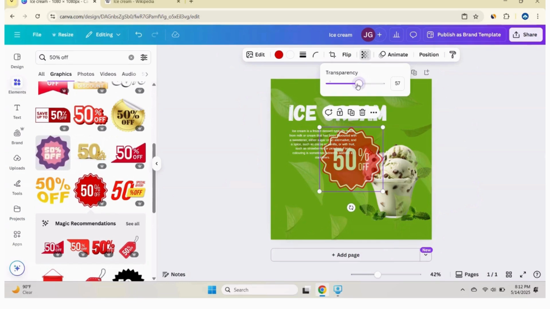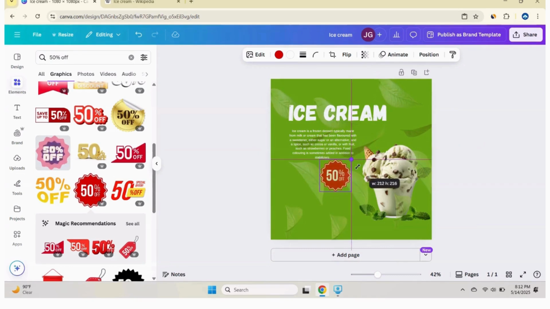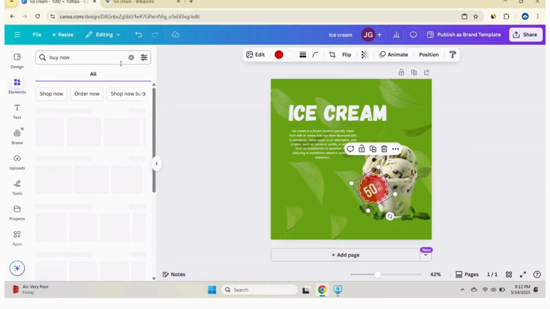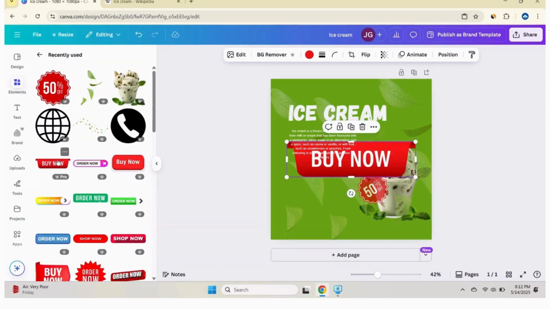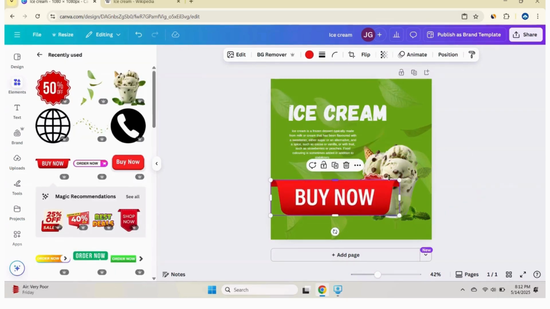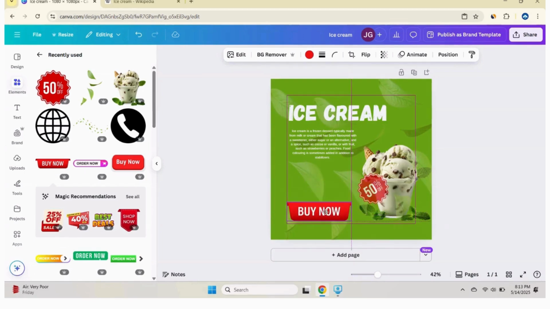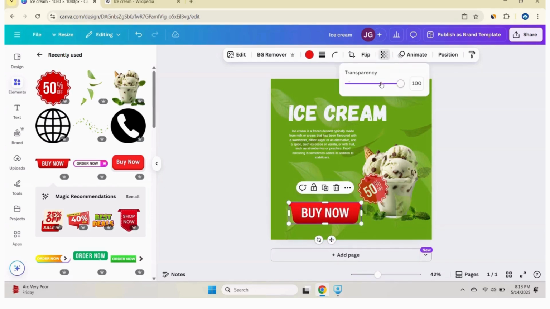Go to Transparency. Drag to make the image small with mouse. Make it slightly curved. Go to Element. Drag to make the image small with mouse. Go to Transparency.